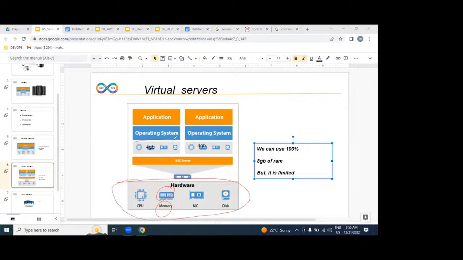On top of it, we are going to create 2 virtual layers: VM1 and virtual machine 2. This 4 GB RAM depends on this 8 GB physical RAM, and this 4 GB RAM also depends on the physical RAM. So 4 plus 4, how much, guys? 8 GB. So are we using 100% or not? Out of 8 GB, can I use 100% of the resource or not? Yes or no?